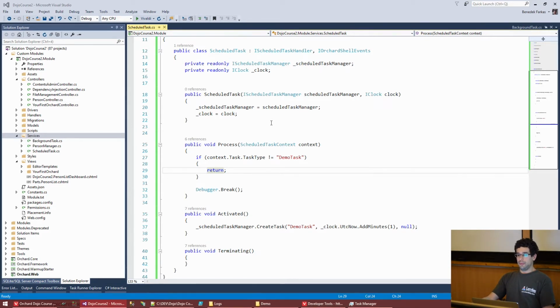Now, do be warned, this activity will be run every time the site starts. Well, it's actually every time the site or the tenant starts or restarts. So if you enable or disable a feature, this activity will actually be called again. And every time this happens, this create task will be called. So a task will be created regardless of whether it's already executed before. So you can also end up with 3 scheduled tasks. So your task will be executed 3 times.